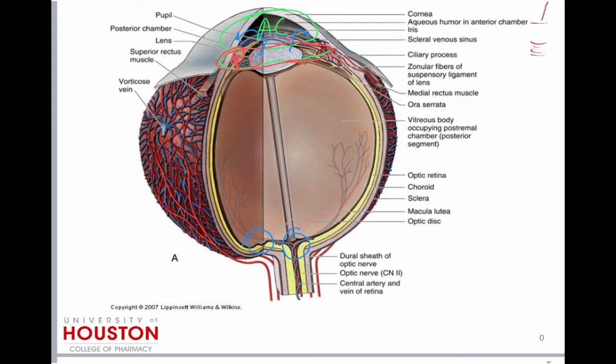The last thing we have, and I'll actually do this one in blue since I've been messing up the colors totally, is our posterior segment of the eyeball. This is sometimes known as the vitreous chamber. This is jelly-like, so the substance that's in here is more like a jelly. It's really thick.